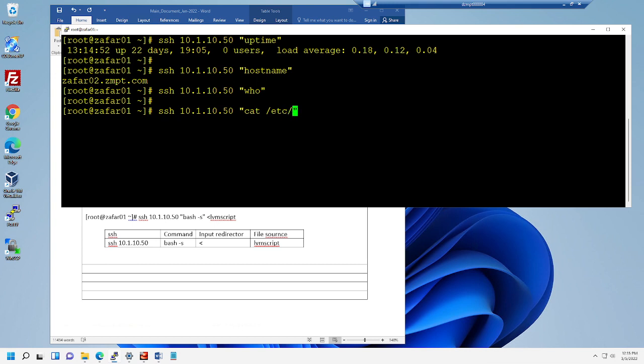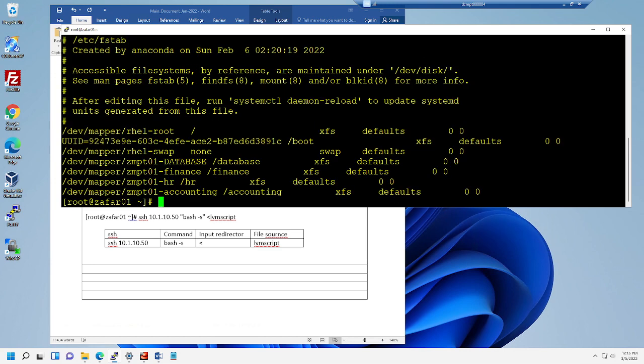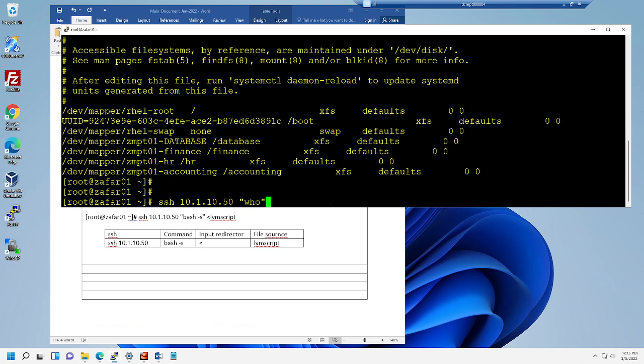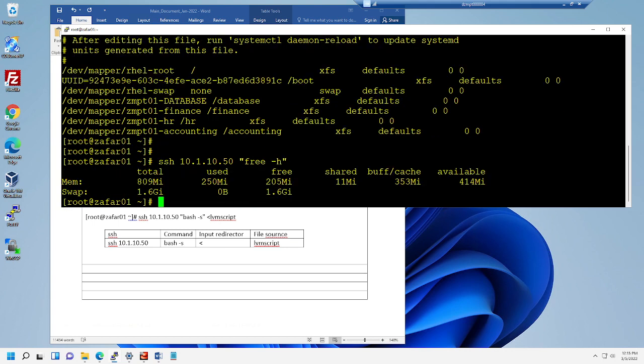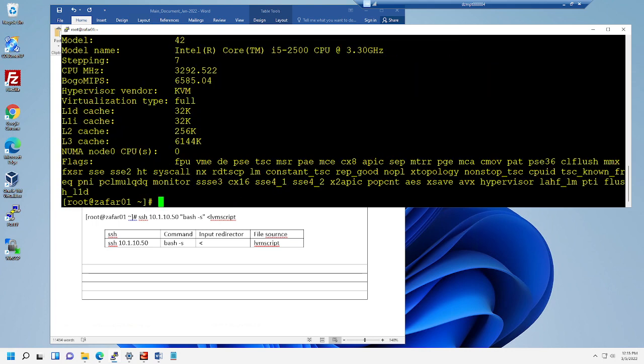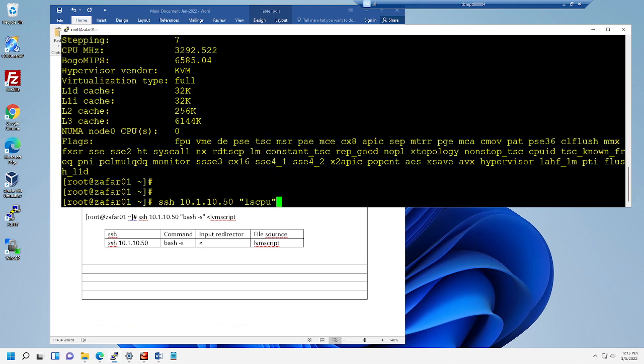cat /etc/fstab. You could also get the fstab output. There you go. You don't have to connect there. And also let's see memory information, free -h, or let's see lscpu. I'll show you what I'm running here at the end of the class. So these are the commands. You could literally run any number of commands here.